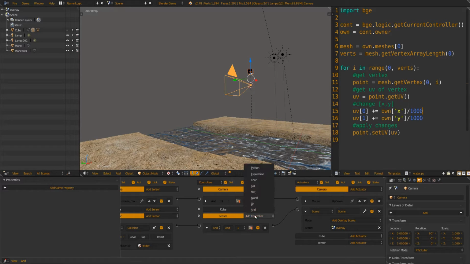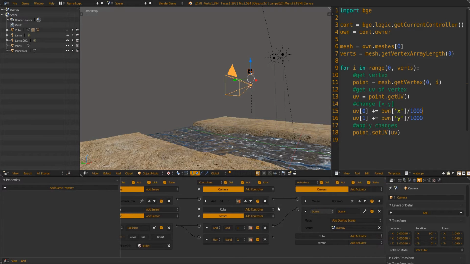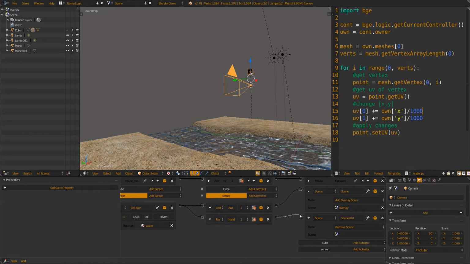Then we're going to add a NAND controller, connect our collision to our NAND controller, and we want to add another scene actuator, and then set it to remove scene. Then we can connect our NAND controller to the remove scene, and we can select the overlay scene.